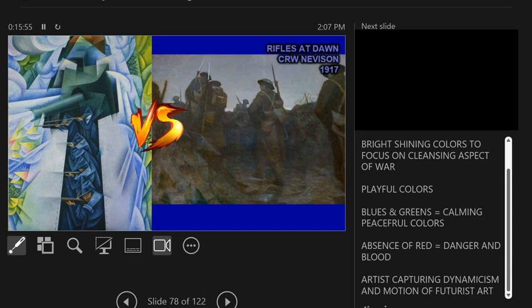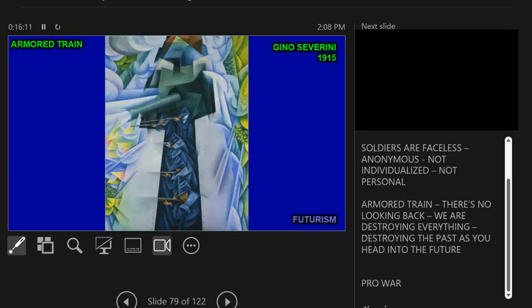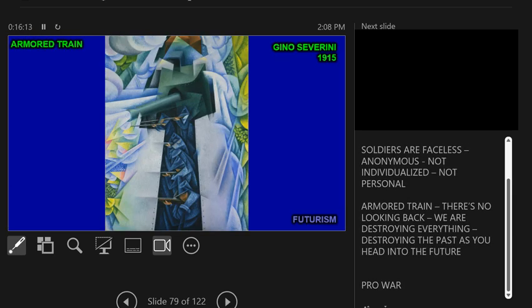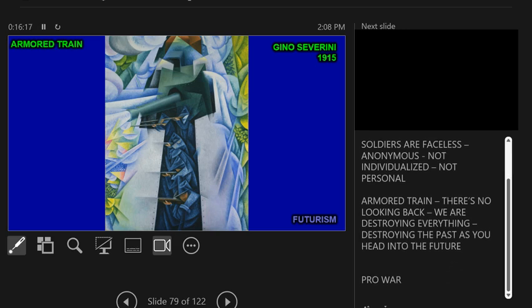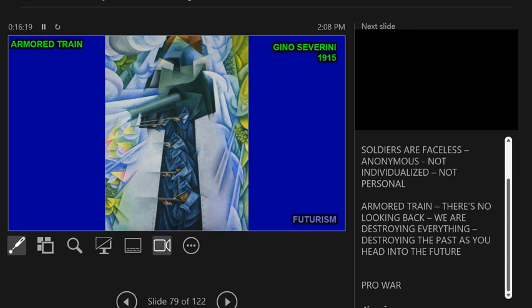On the left, it almost is like we're looking at toys, like toy trains or toy soldiers. And the soldiers are faceless and anonymous. They're not individualized. They're not personal. We've seen this before with various artworks like Goya and Manet. And with the armored train, there's no looking back. We are destroying everything, destroying the past as you head into the future. This is a very pro-war painting.